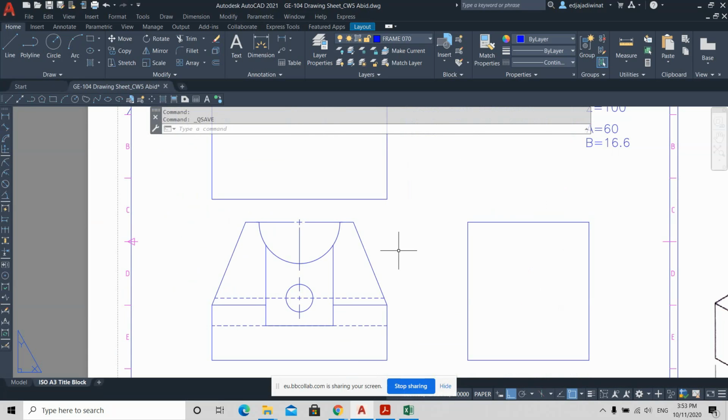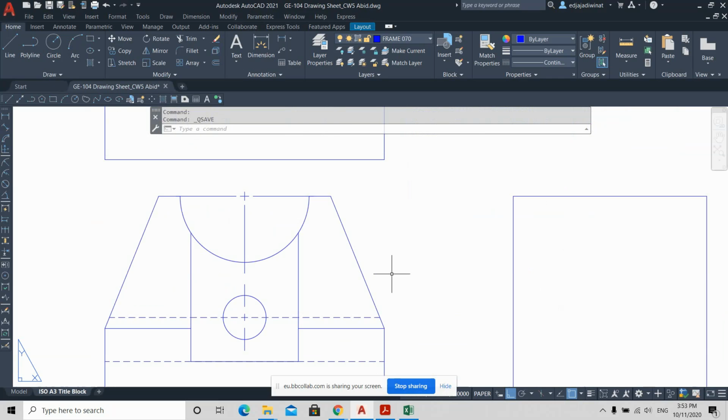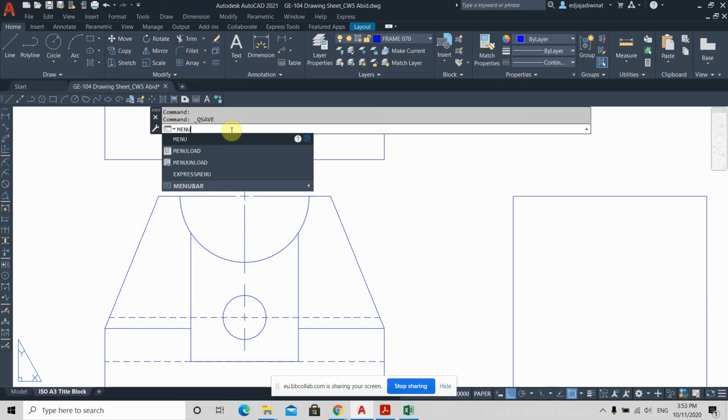Doctor, I don't have the draw tool in the top. Ah, okay. That's the menu bar. So you need to turn on the menu bar. These things are the menu bar. To turn on the menu bar, you type menu, and you will see many options. If you don't want to type the whole thing, you can just click menu bar.